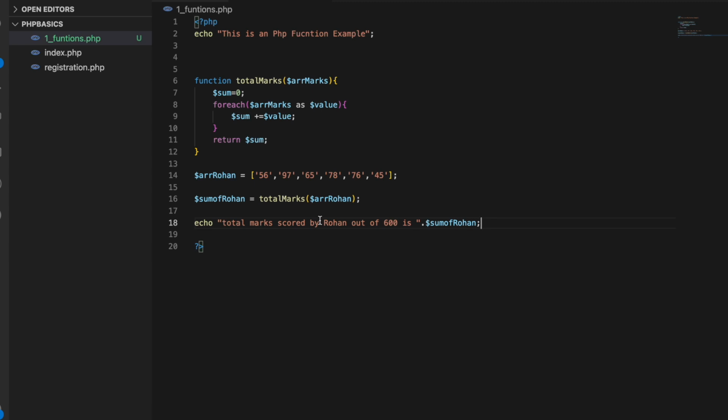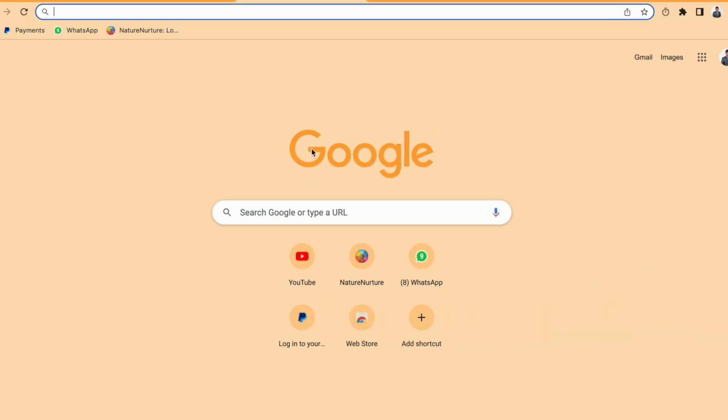So what will this print, once we check this? It is in array format, we are sending this marks to this function. What this function is doing, let's see. Total marks scored by Rohan out of 600 is 417. Okay, so let's add another function.